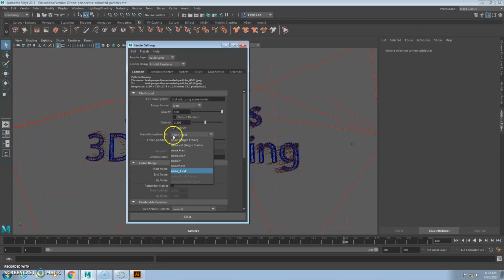And then on the frame/animation extension, I want to go to name_pound, which the pound sign will be replaced by 4 numbers. So like frame 1 would be 0001. Okay, frame 2 being 0002. And frame 100, 0100. Yeah, it gives you 4 whether you use it or not.